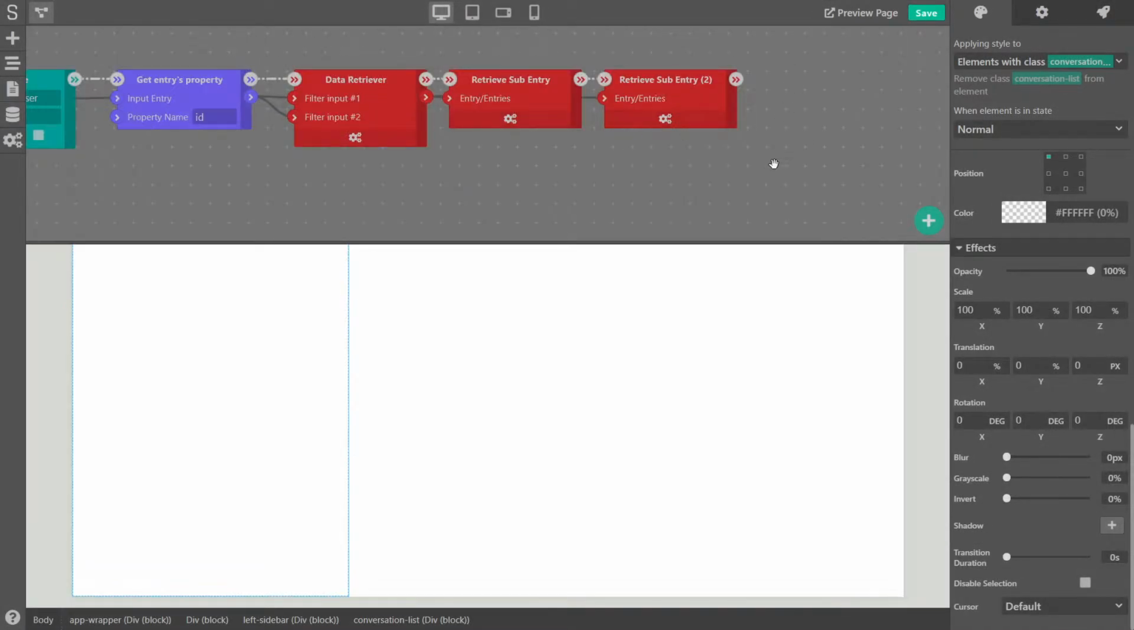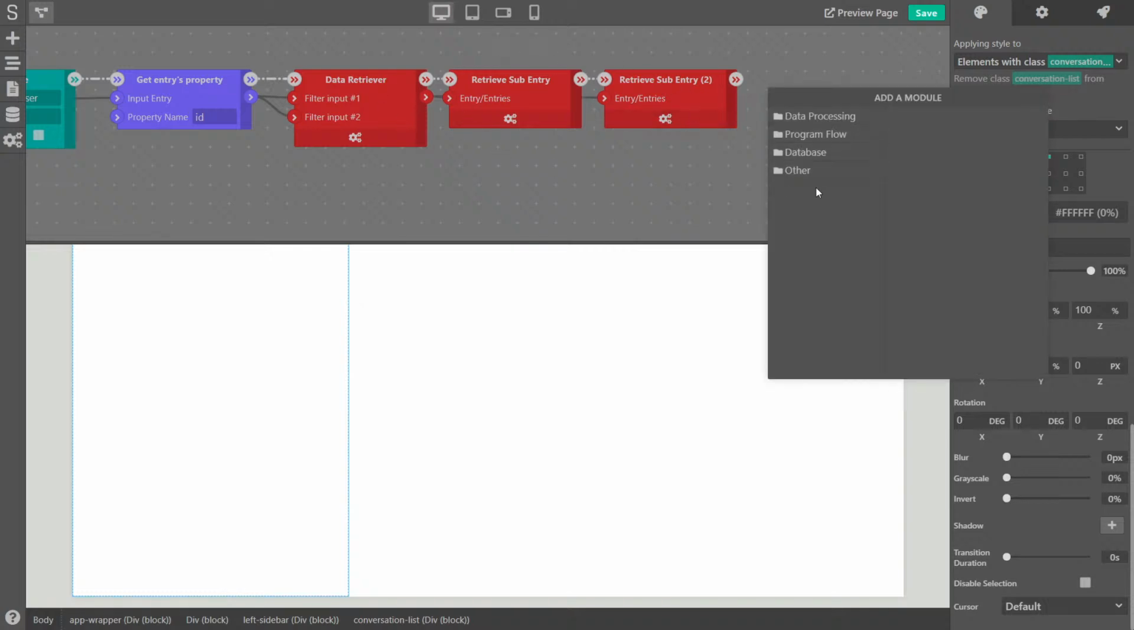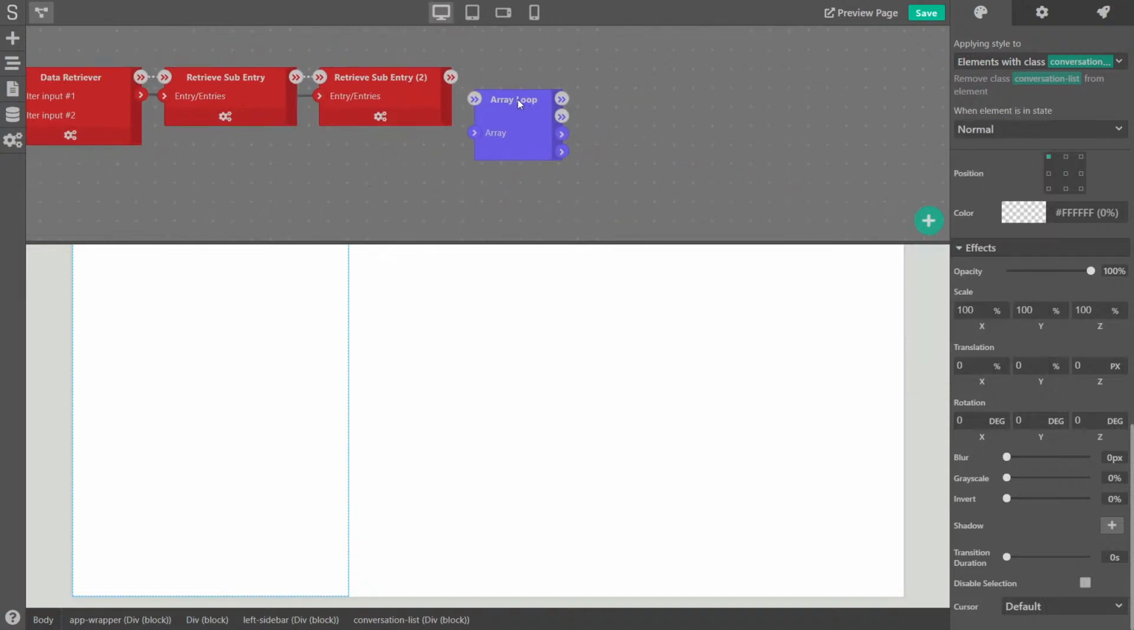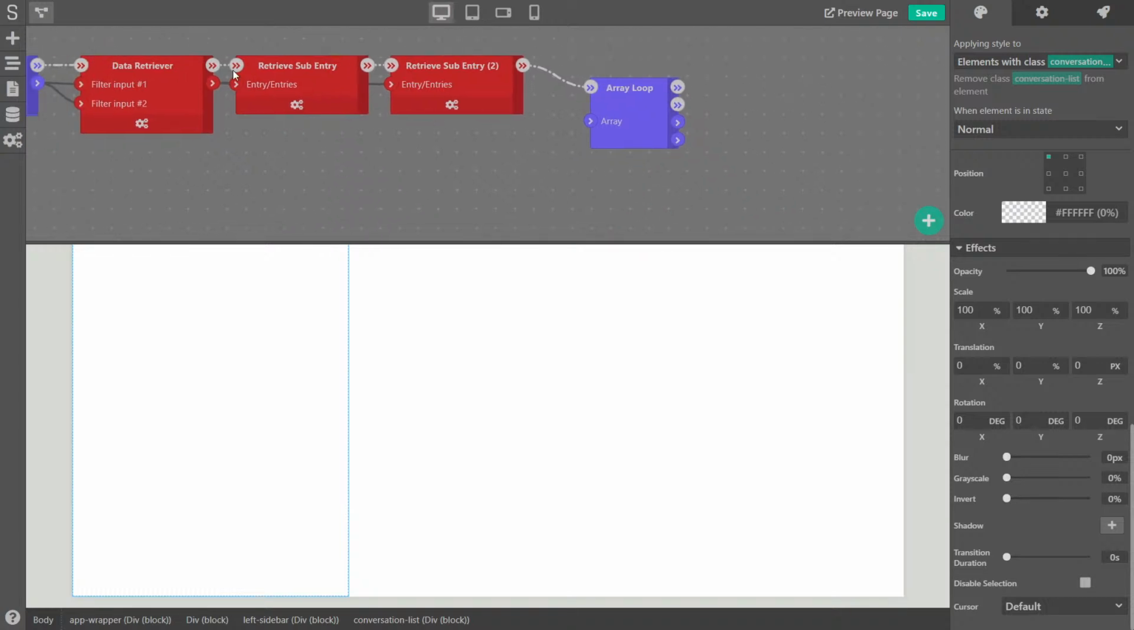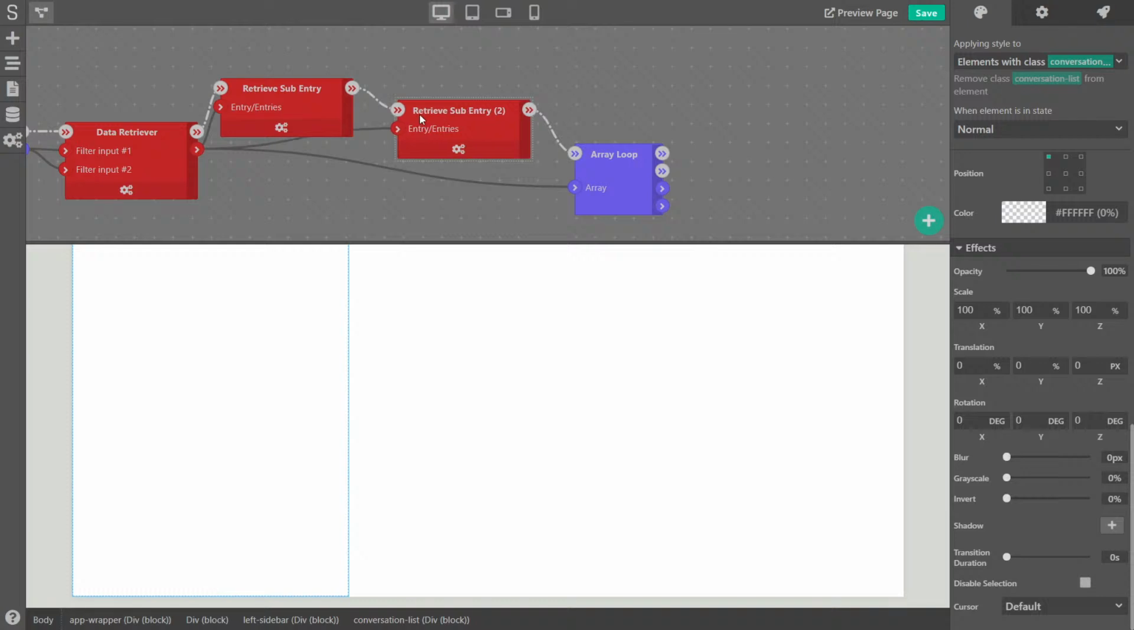Now on top of that, I'm also going to modify these entries so that each and every entry in the conversation list will have a property that will be directly the corresponding person, and that can be either the user 1 or the user 2. So for that, we're going to loop through these entries. So program flow, and it's going to be array loop. All right, so it's this value. I'm going to move this like this.